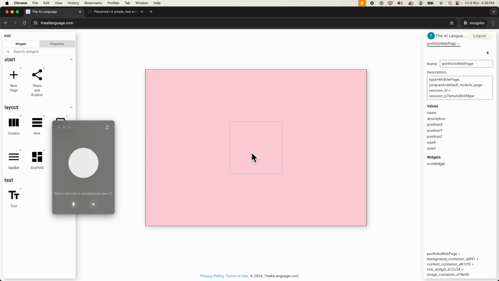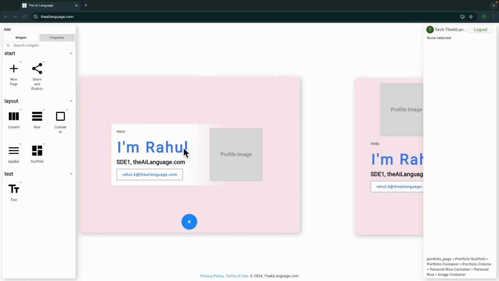Yeah, so let's work on the personal details container that you've added. Inside this I want to add 4 texts that are vertically aligned. So the first text is the hello text, which just simply says hello. The second text is the name text, which just simply says I'm Rahul, and use the short form for I am with an apostrophe. And the third text is the position text. So let's say that says SDE1, comma, theAiLanguage.com.